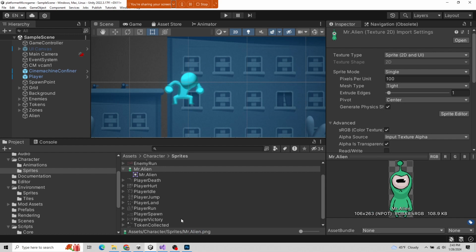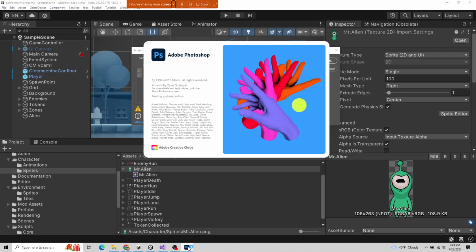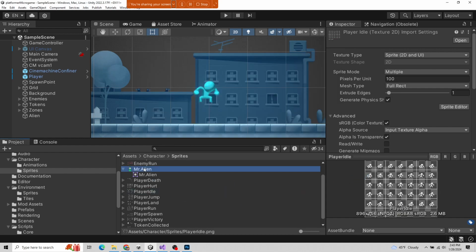There's an alpha here. This is a PNG. So that's what these little checker things are. It's the invisible parts of the image, because everything's just rectangles and squares, and we have to know what we're not supposed to render to the camera.